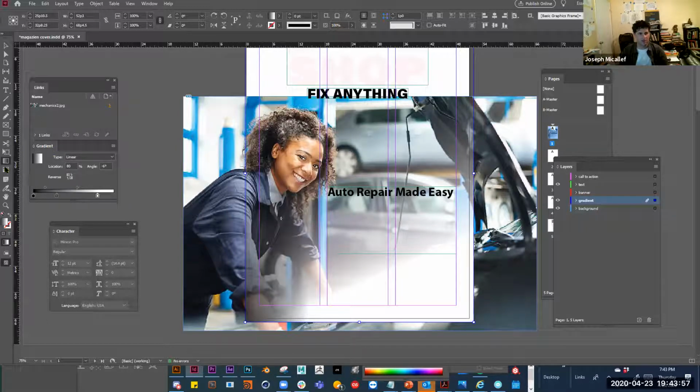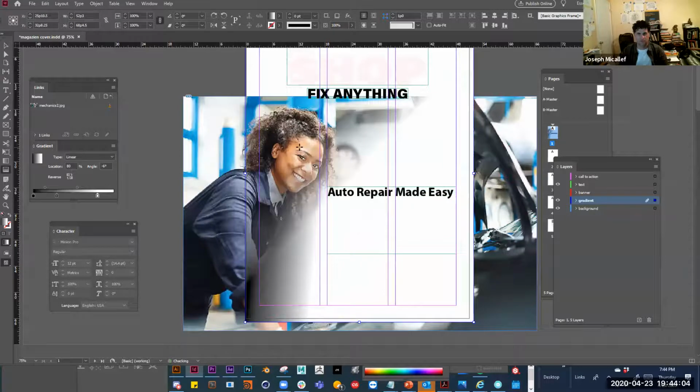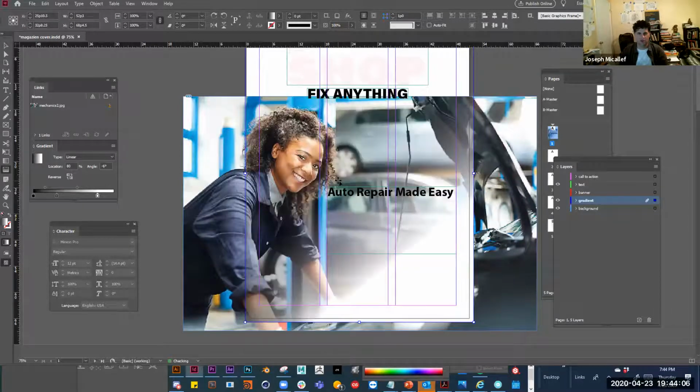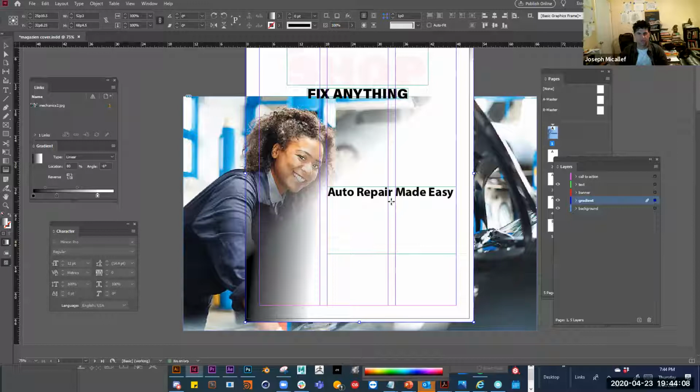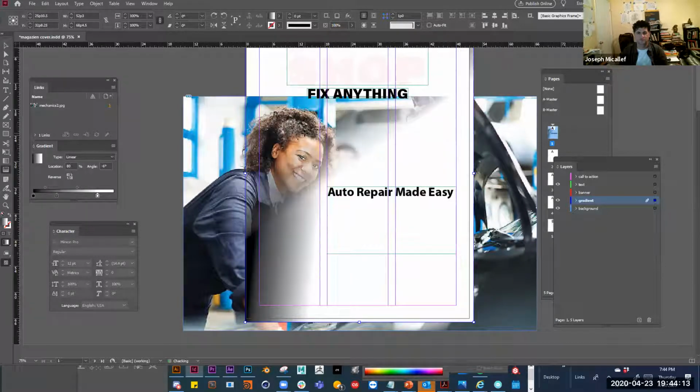And the other thing I can do is use this gradient feather tool. So I can drag that out too, and that changes the amount of the gradient. Of course, that's going to be a lot easier to see. And then once you lay down that gradient, you can play with the opacity. Opacity is up in the control bar up here.